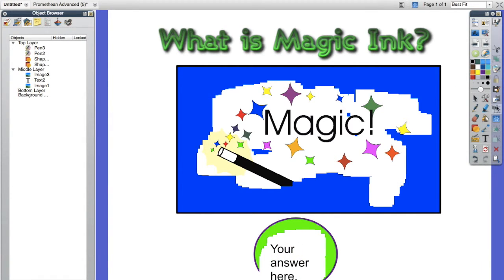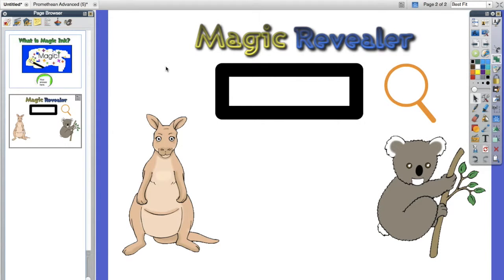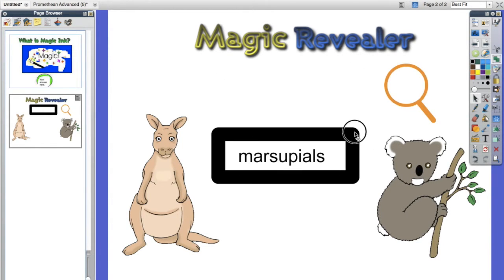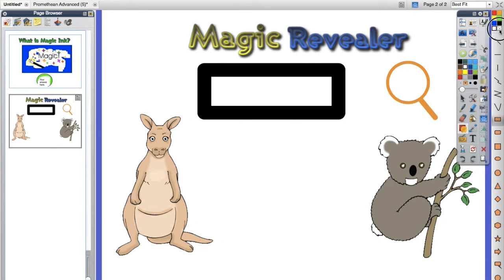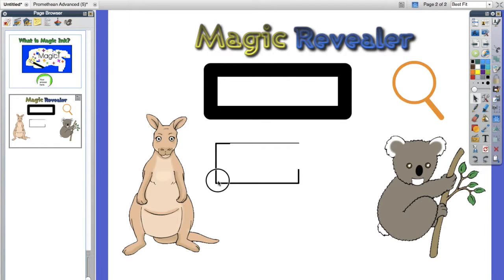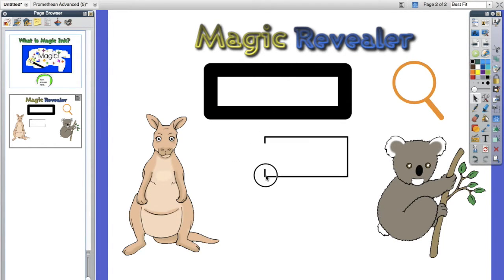Okay, so that is the basic way to use Magic Ink, but you can also go even a step further. Going a step further with Magic Ink would be to create something similar to this page that has revealers. So you'll see I have a kangaroo and I have a koala bear, and if I want to see what kind of animals those are, I can reveal my answer of marsupials. And the same thing with this revealer. If I had just any ordinary shape without anything in the middle, so that's what the X stands for, I wouldn't be able to reveal the word marsupial.